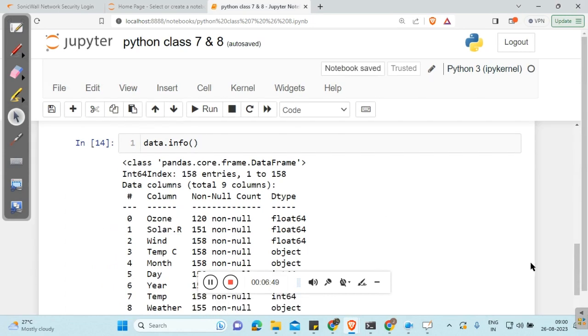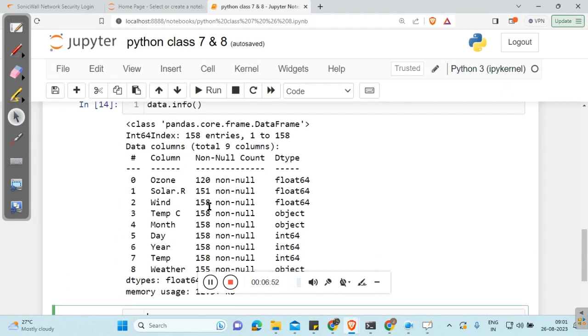So now it shows how many non-null values are present inside the data. So in ozone some missing value is present. In solar R, the total entry is 158 and 151 is the total entry inside your solar column. So it shows some missing value present inside your data set. So how to handle the missing value, that also we will discuss. This particular thing is non-missing value, non-null.